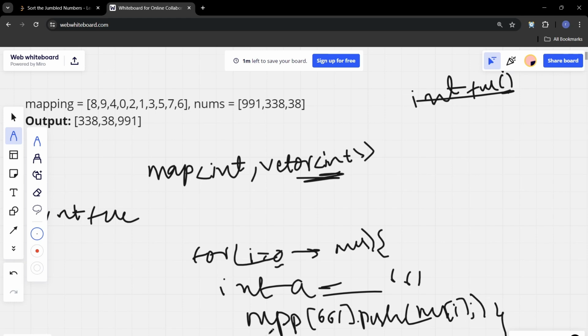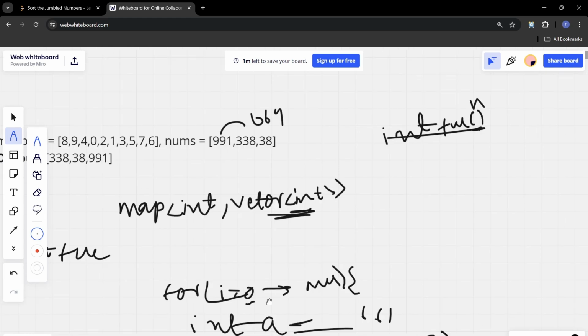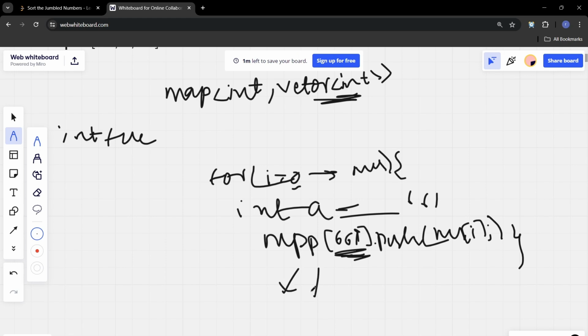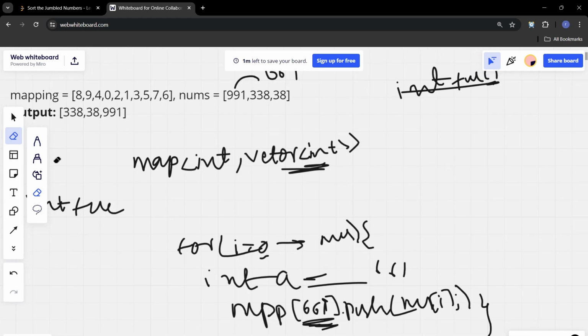So now what does the map of 661 contain? It contains the converted values. Some converted values will be there, right? So 991 is converted to 669. So the map of 669 contains the elements, which means there can be 3 or 4 elements. If we convert x y z through mapping, we'll get 669. So map 669 contains them, and the relative order will not be missed, right?